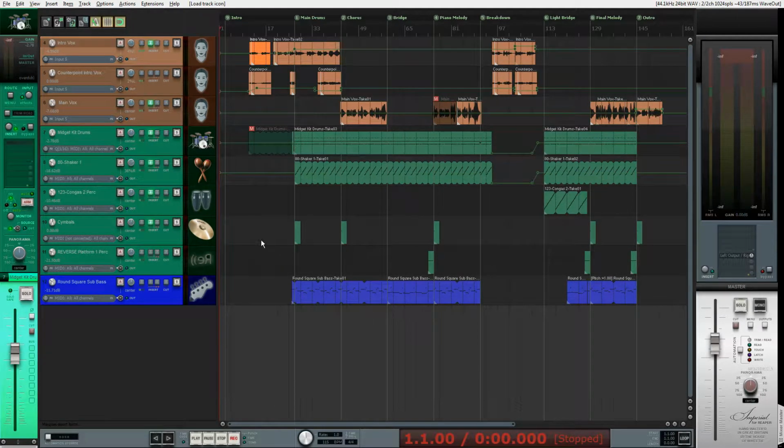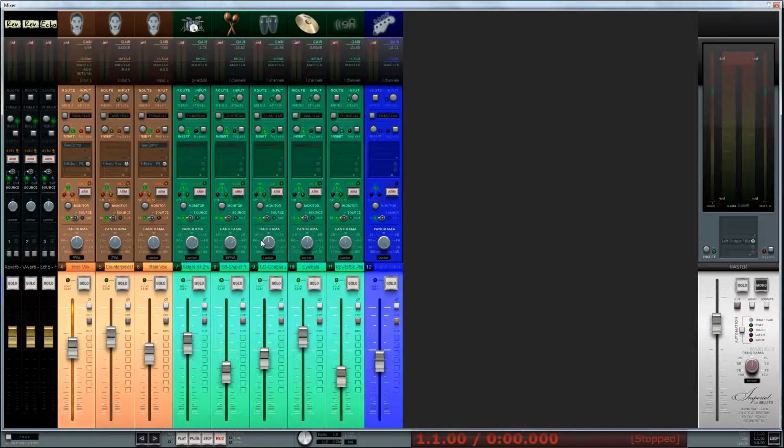And just to show you, this applies not only to the arrange window, but also to the mixer window as well. It is a bit theme dependent on how it will look, but generally speaking, the color will be predominant in those windows. So if I switch from the arrange view to the mixer view, I now see all my vocal parts in orange, all my drum parts in green, all my bass parts in blue.